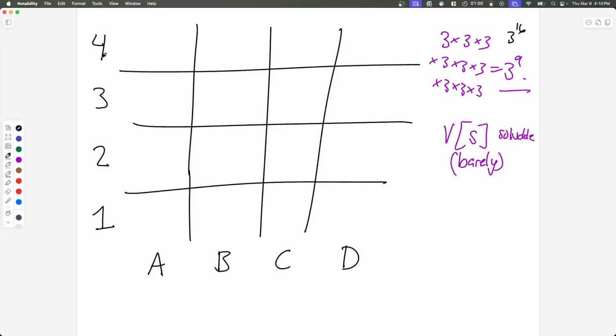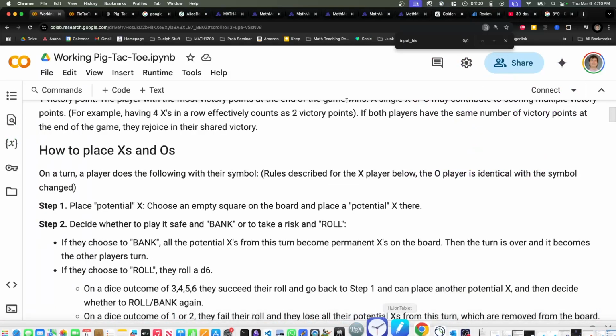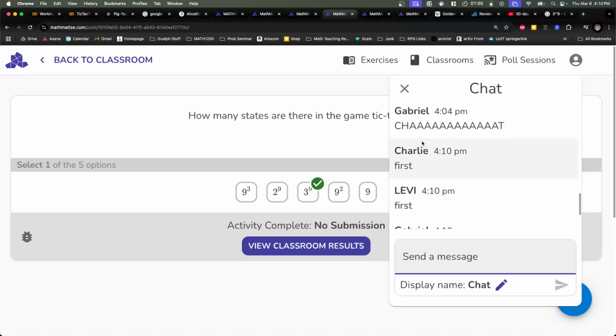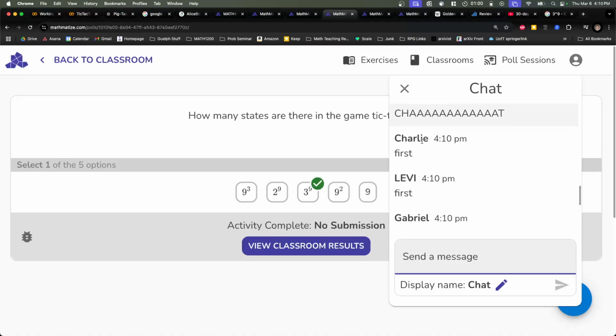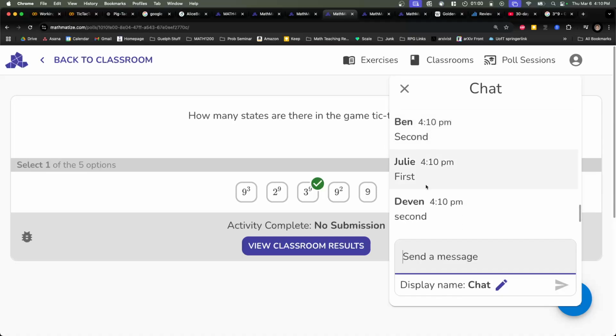You guys got to decide, do you want to go first or second? Type in the chat first or second, and let's see what you're doing. Okay, I'm not sure if this chat thing works. People are yelling second, first. We got 3 firsts, 2 seconds, 4 firsts. Okay, I think first is winning it. So you guys go first.